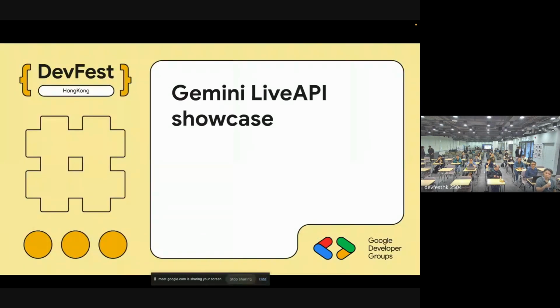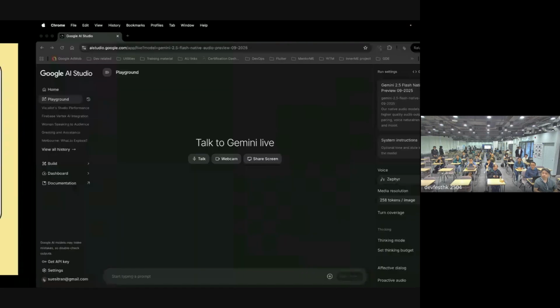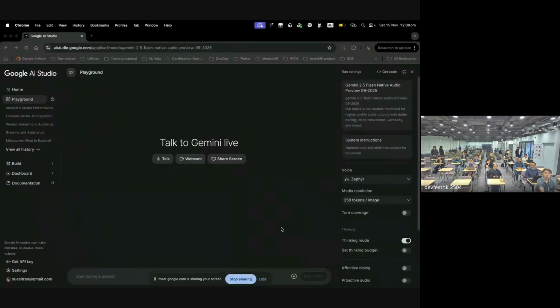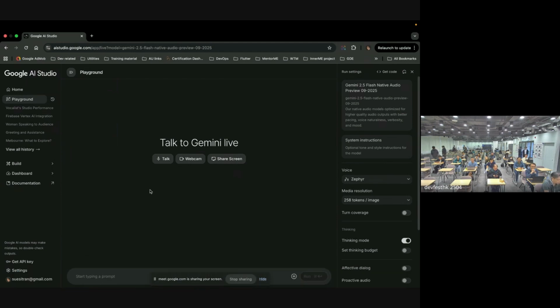First things first, I'll show you a demo of LiveAPI. If you go to aistudio.google.com/labs/live, you will see this UI here, Talk to Gemini Live. Here, you can either type or you can talk, but let's try talking today, okay?